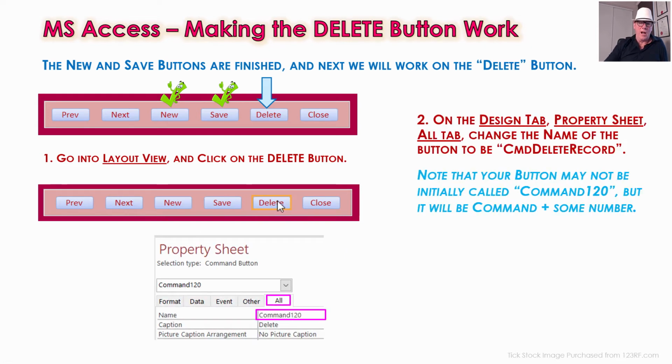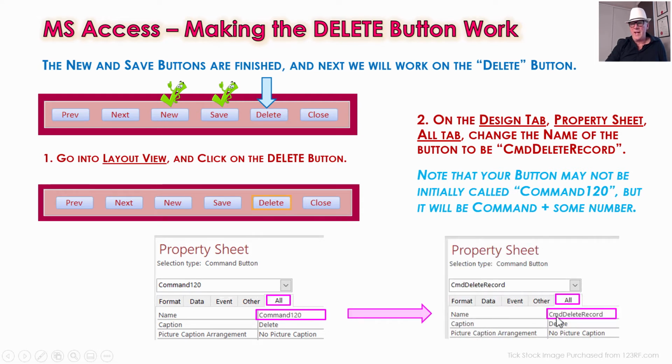And then of course we have to change its name. Now ours was called Command 120, yours will be some other number. Make sure you're on the All tab of the property sheet and type in CMD delete record for the name. Should see it change up here as well, and save it, and that's all good. That's for the all, and we've got that done.